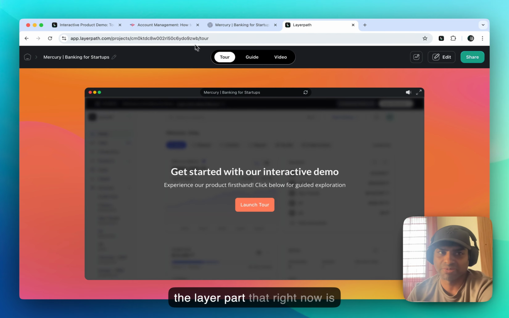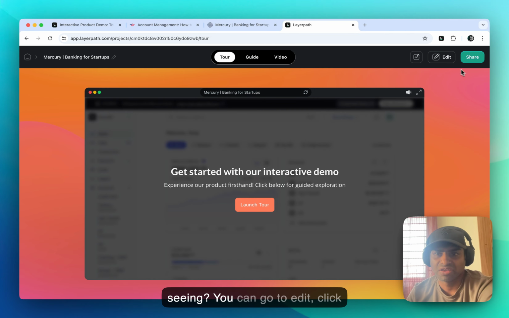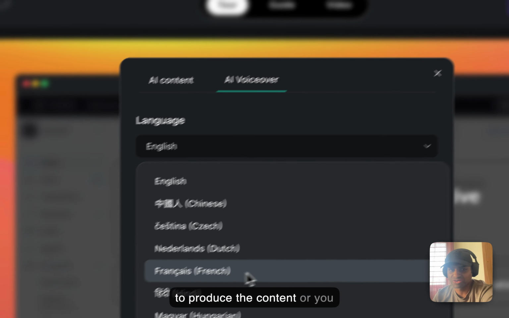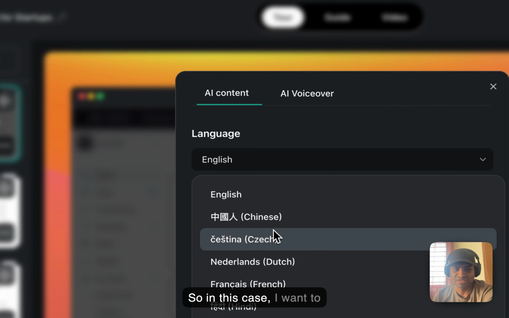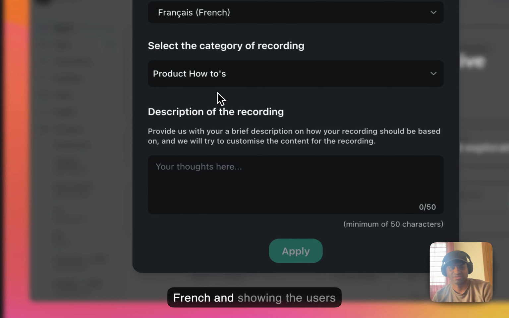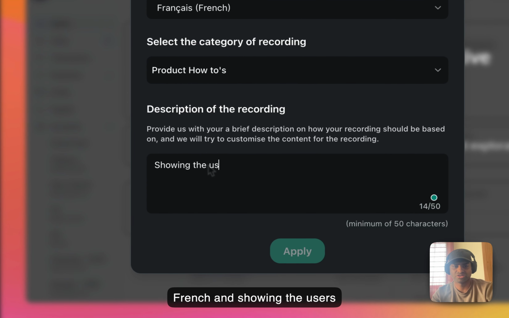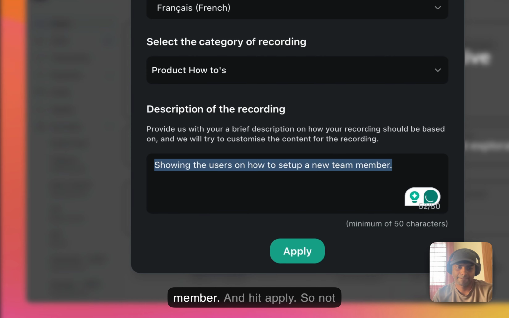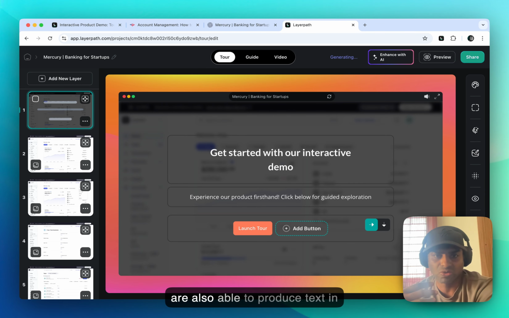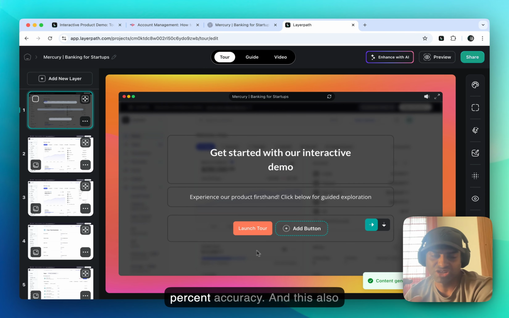One thing that you can also do with Layerpath that right now is not visible in Bank of America is, what if your users came from different languages and some people would love to listen to what's going on rather than seeing? You can go to edit, click enhance with AI, and either select a voiceover that you want to produce the content, or you can always select the content. So in this case, I want to translate this into, let's say, French, and showing the users how to set up a new team member and hit apply. So not only are we generating text by default in English, which is what is seen in Bank of America, we are also able to produce text in other languages with 80 to 90% accuracy.